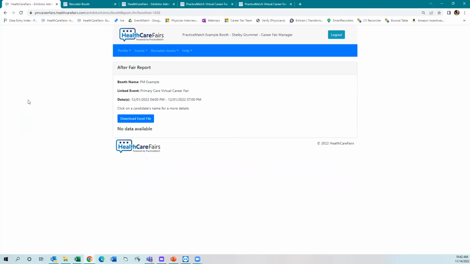This is going to be the list of all of the candidates who you spoke with during the fair. This will have the chat transcripts, their CVs if they uploaded one, all of that registration information that you saw during the event, their training information, their specialty, contact information, geographic preferences. All of that will be here, as well as any notes that you left, how you rated them, if you marked them as interested, pipeline. That'll all be available here for you to download.